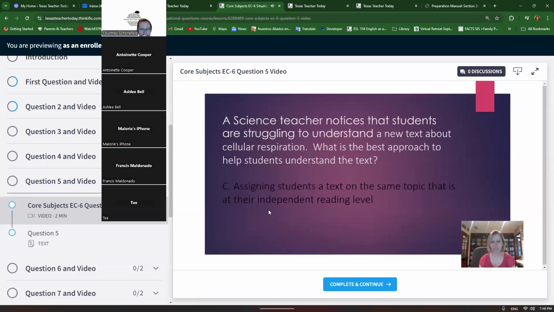Option C, assigning students a text on the same topic that is at their independent reading level. This one is not on topic because it won't help them necessarily understand that new text that we're talking about. Just because the other text is on the same topic doesn't mean it'll help them understand that particular text that the question is asking about. So C is not correct.